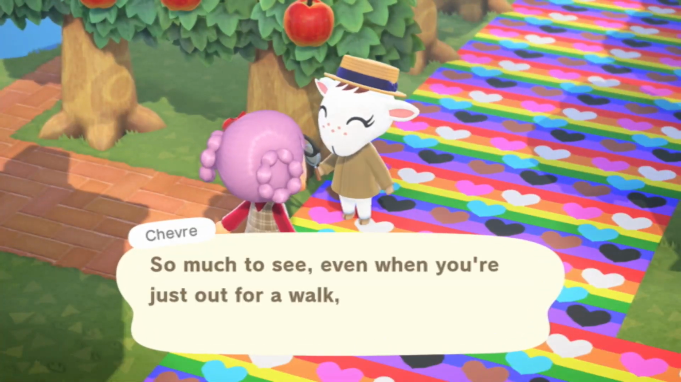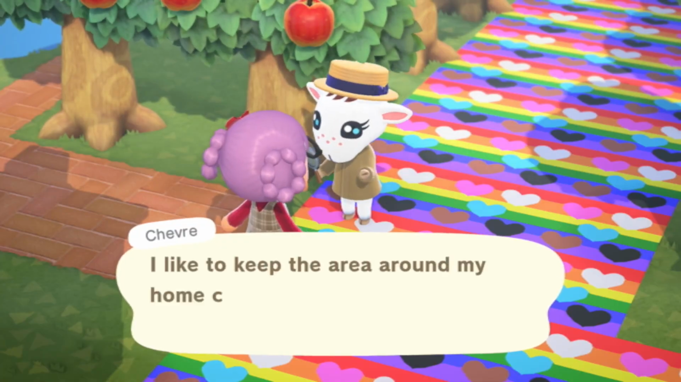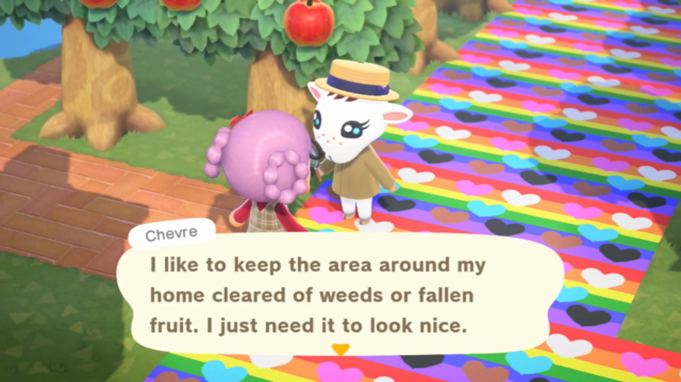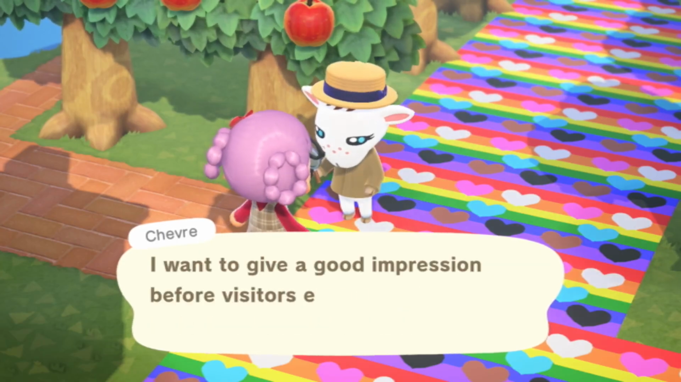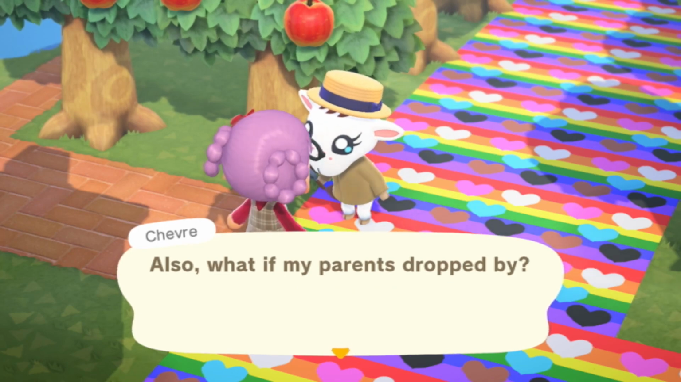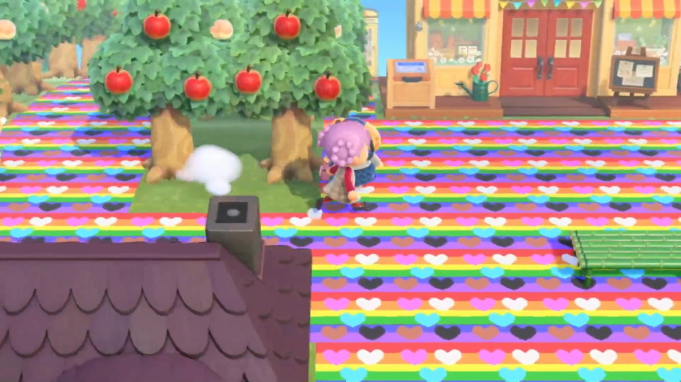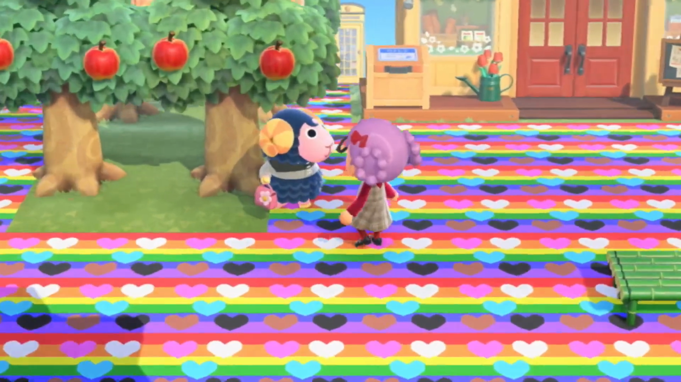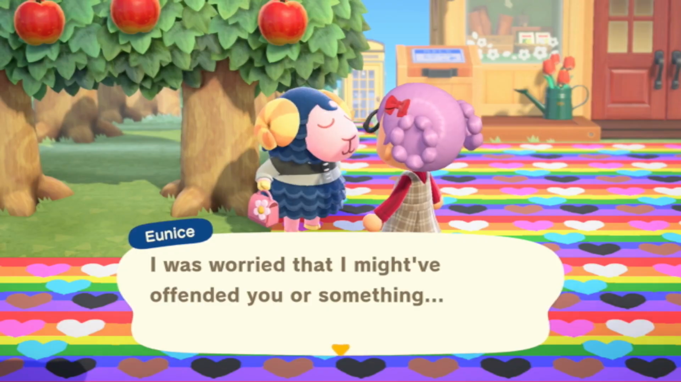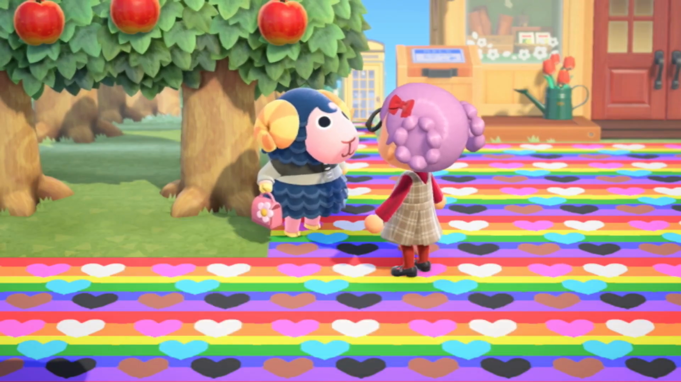So much to see, even when you're just out for a walk, Bun Bun. Chat with me. I like to keep the area around my home clear of weeds or fallen fruit. I just need it to look nice. I want to keep a good impression before visitors even come inside. Also, what if my parents stopped by? Good point. Fair. Oh, there's Eunice. Hello, Eunice. It's been a while, bestie. I was worried that I might have offended you or something. No, just busy. Anyway, nice to see you again.